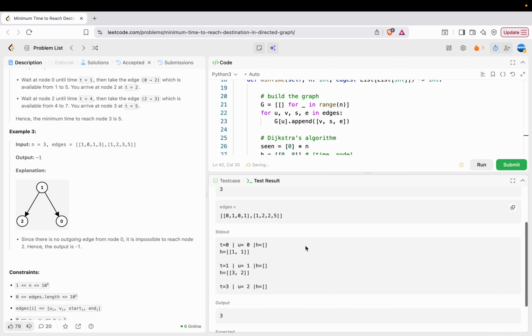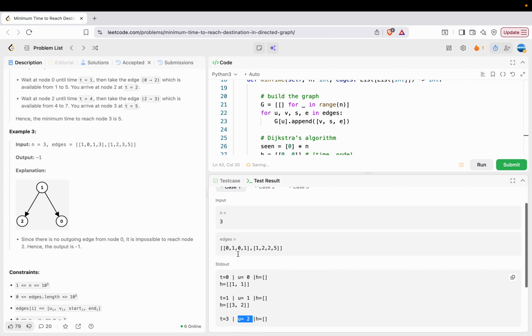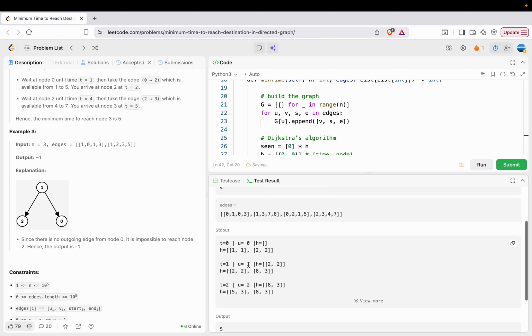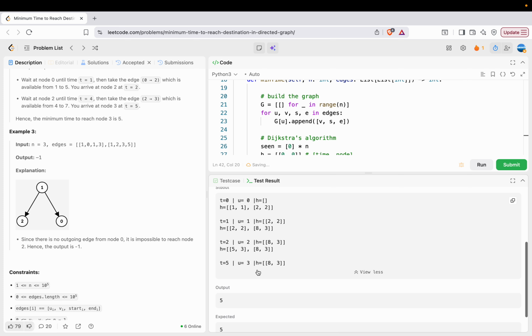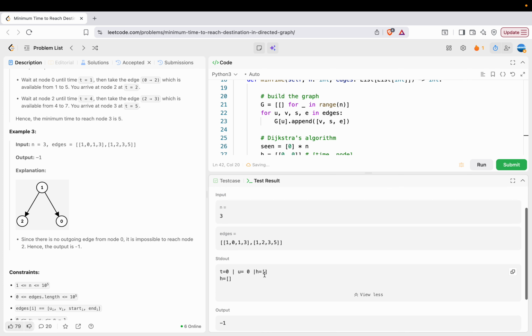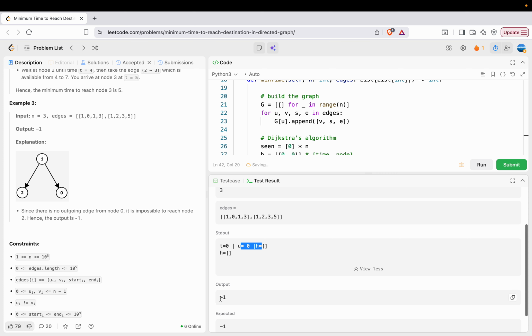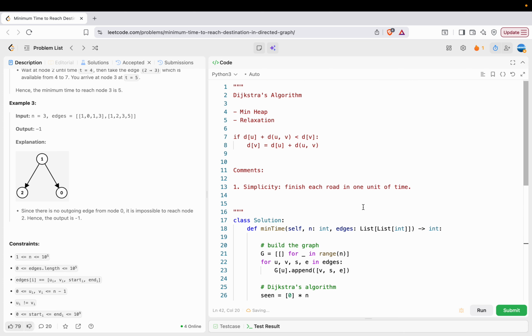For example, for this one, its current t, u is 2, so we achieved it. Similarly here, that's the status of this u: at time equals 5, you can achieve it. And in this example, because 0 has no outgoing edges, the heap remains this, and finally you get -1.